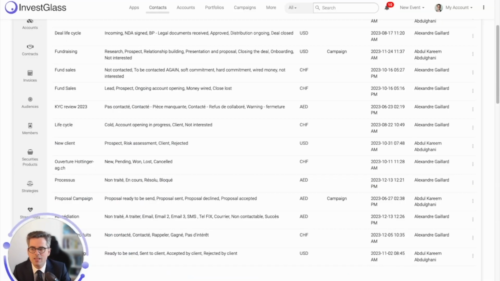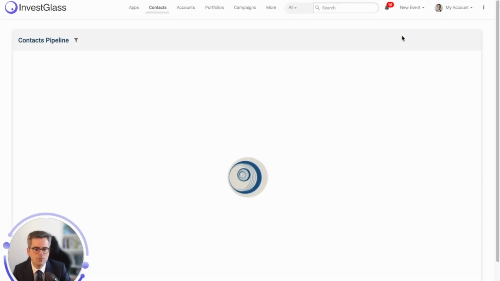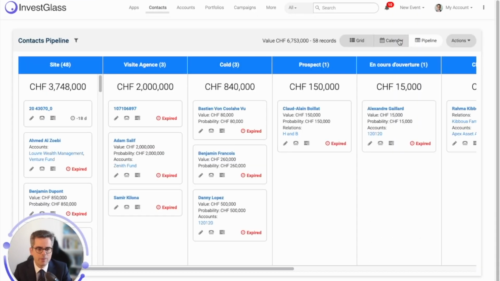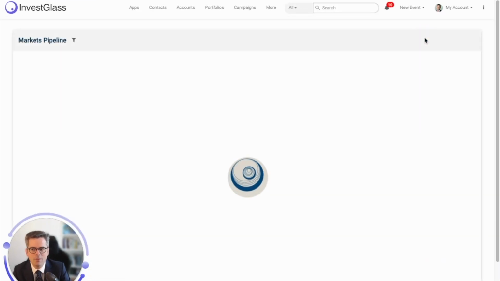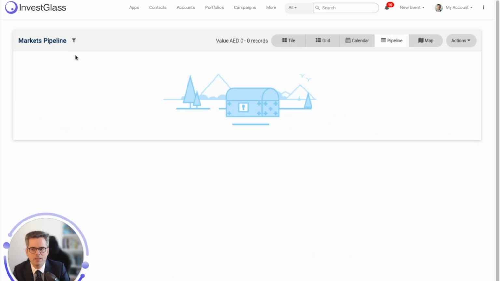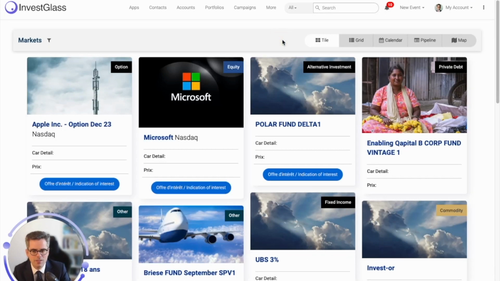So InvestGlass pipelines are super easy to use, very powerful, and will help you to visualize very quickly the progress of a customer from a prospect to a customer. Please note also that this tool can be used on the markets, on securities. So if you're a private equity firm or you are assessing the possibility to distribute a product, you can use the same concept with markets pipelines. It works the same way.